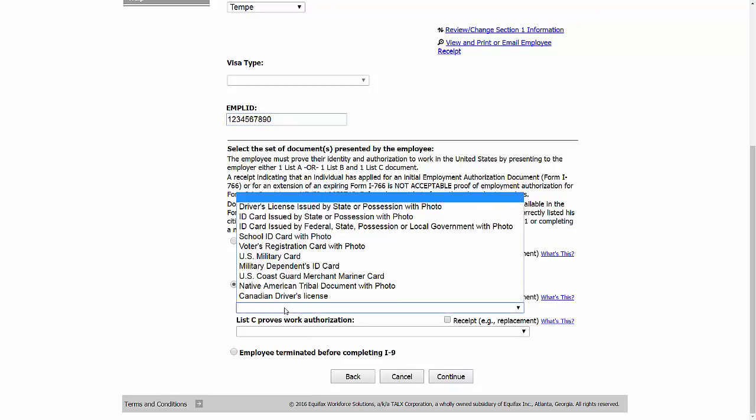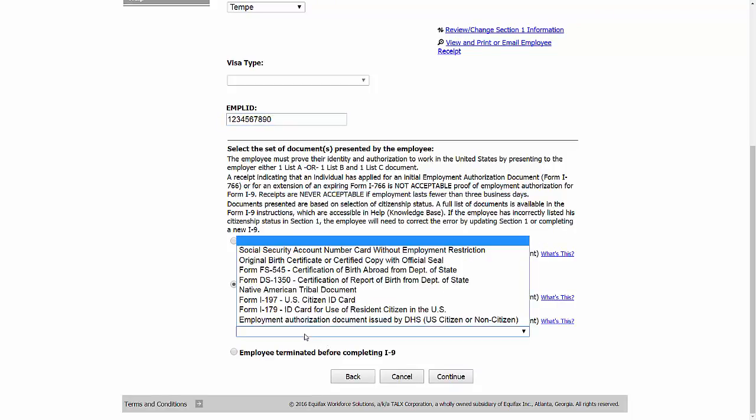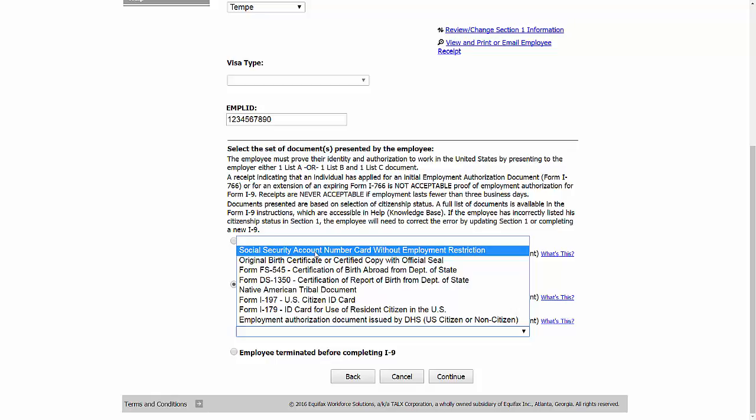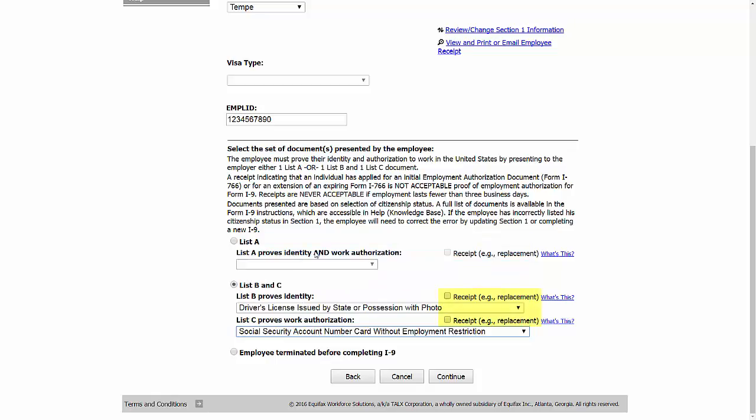Next, select the set of documents presented. Here is where the receipt document gets identified. You will simply click the receipt checkbox above the document drop-down list. The way you know to do this is partly from experience. In other words, if you are used to seeing SSN cards and the employee gives you a replacement receipt for a lost or stolen SSN card, you can tell the difference.